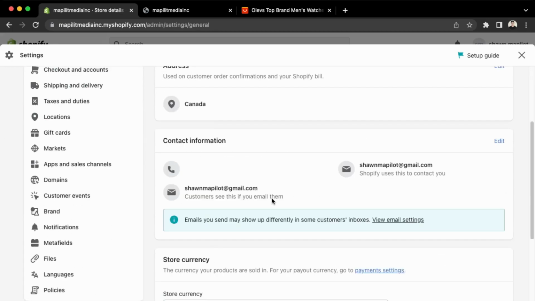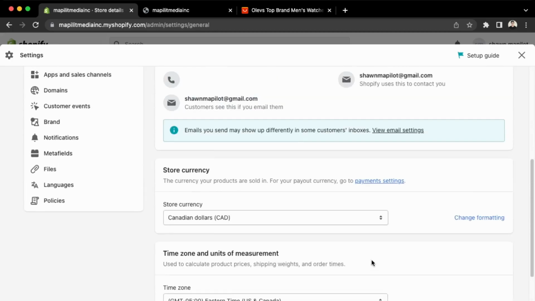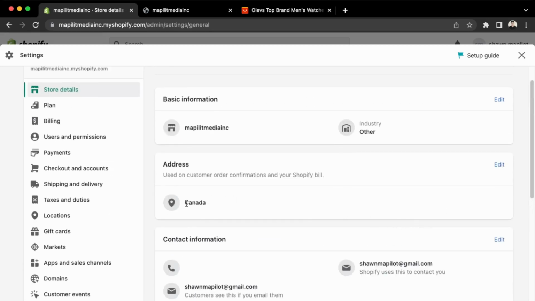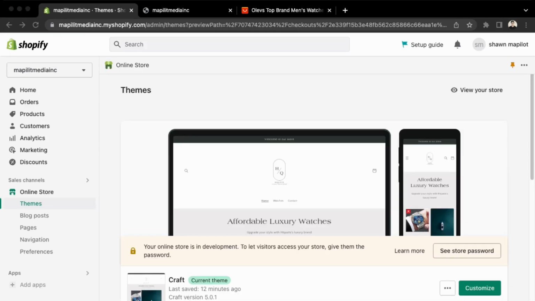Let's just double check store details. Yep, just make sure your store currency is the same as which you want to be receiving payment in. But if you're looking to sell internationally, there's some currency conversion applications. So you can check those if you decide to sell internationally. Okay, so the website is almost ready. So let's just go through some of the parts of the admin.